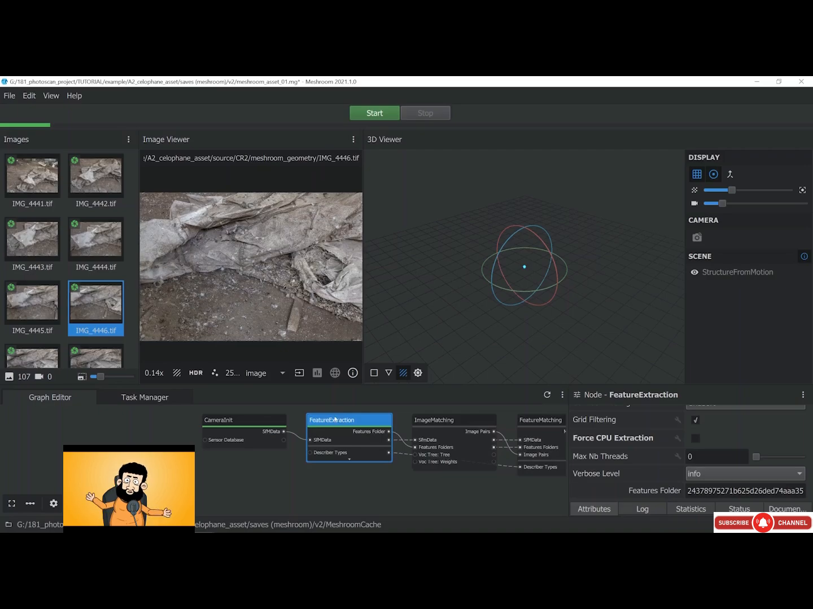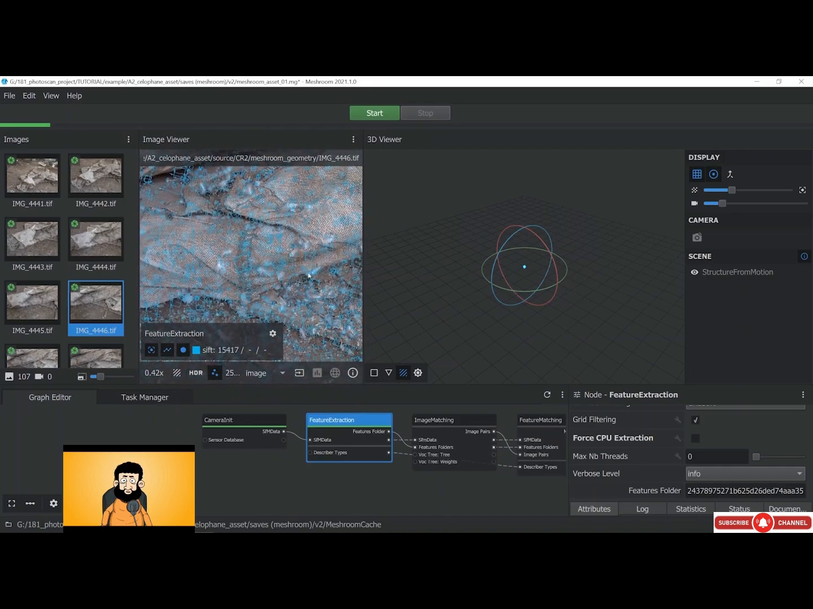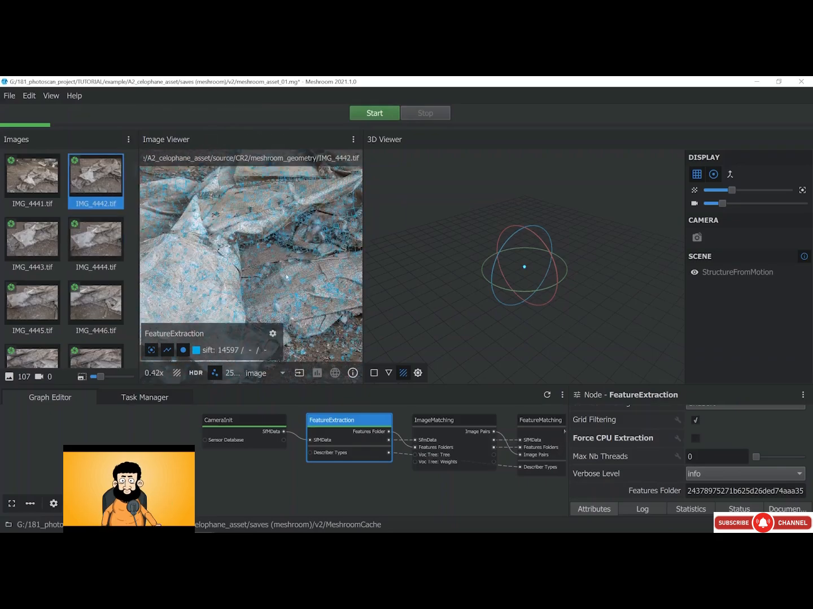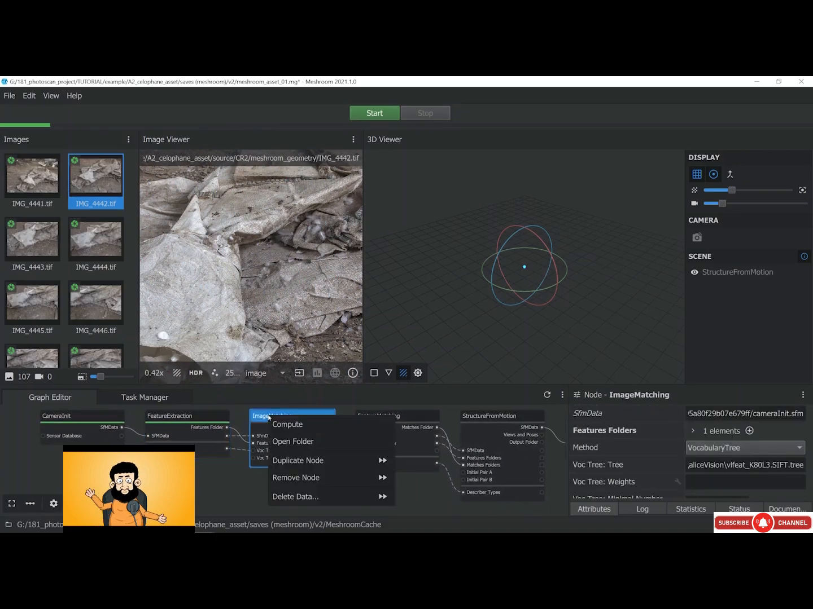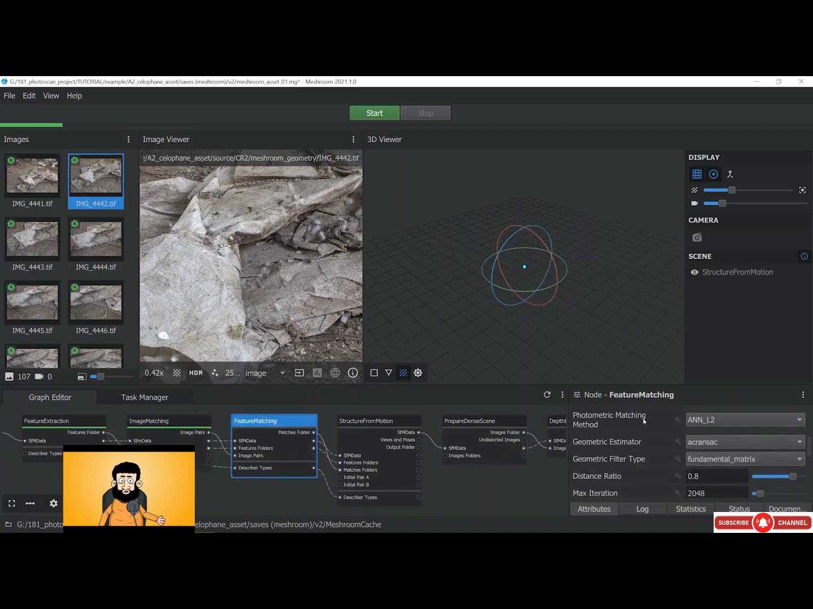Now, for example, we know that every feature has been processed. We can click on the Display Features icon in the image viewer to see those markers or SIFT features. Basically, Meshroom detected a bunch of points for every photo, and in the feature matching node, these points will be matched to then create the structure from motion. But first, let's compute the image matching node, then proceed to feature matching. No need to touch the settings.